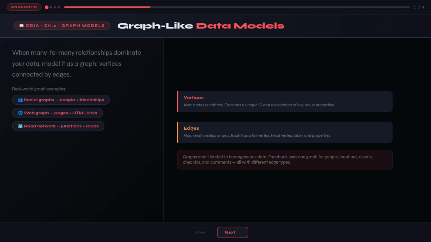But here's what makes graphs especially powerful: they don't require homogeneous data. Facebook's social graph has vertices for people, locations, events, check-ins, and comments all stored in a single graph data store, with different types of edges connecting them. In a relational model, you'd need separate tables for each entity type and complex join logic to traverse relationships. In a graph, a relationship is just an edge. Traversal is the fundamental operation.